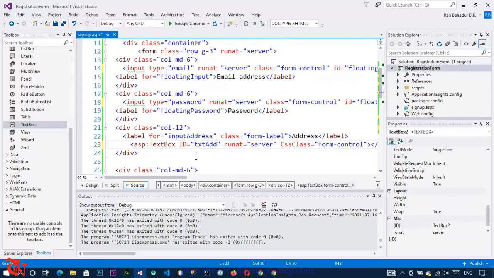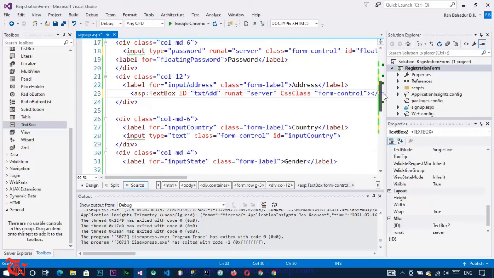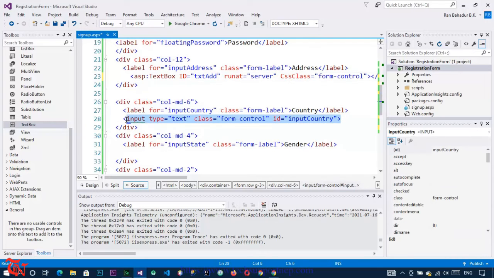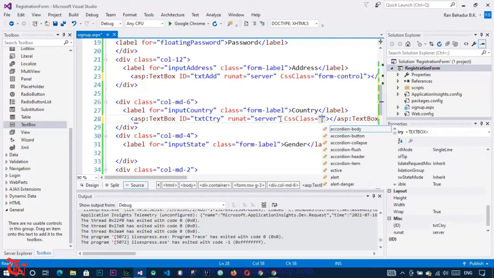We are going to use this ID when we are going to write the logic, and scroll down here, country, and I'm also going to change this, so this one here goes txtCtr, and then I'm going to use class is equal to form-control and gender. Here you go.